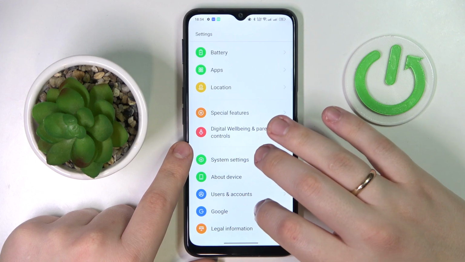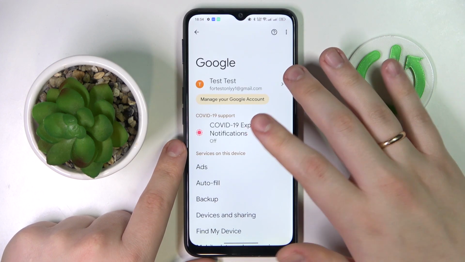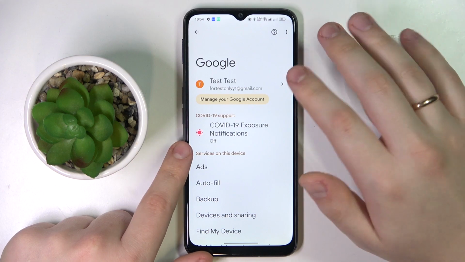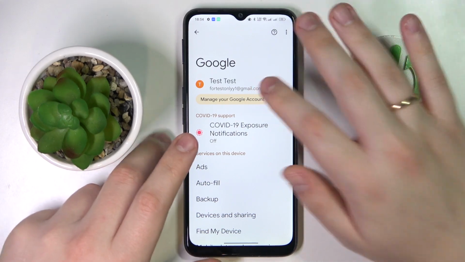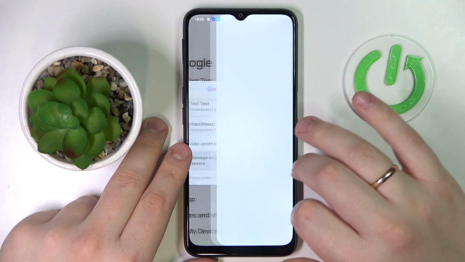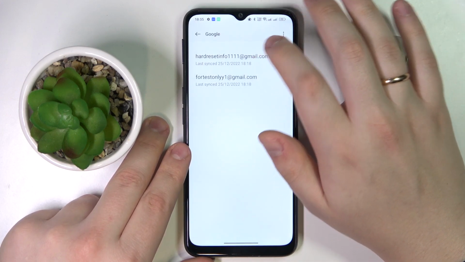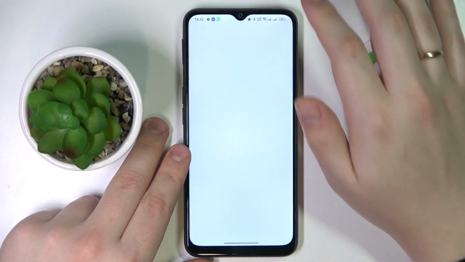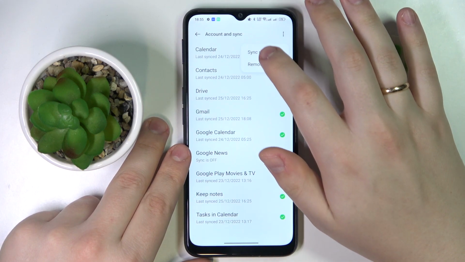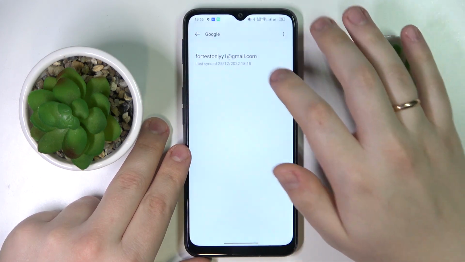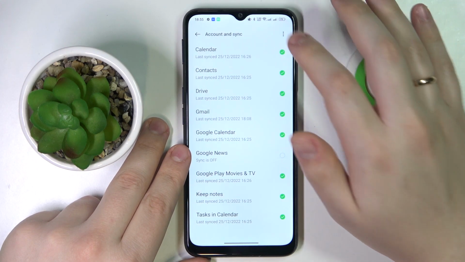Make sure that there are no accounts that are currently associated with your device. If there are any, as it is in my case, you have to remove them by tapping over here, then going into the Manage Accounts on this device option. Then open the Google section and remove each of the accounts you have listed over here. So remove account 1 and remove account 2.